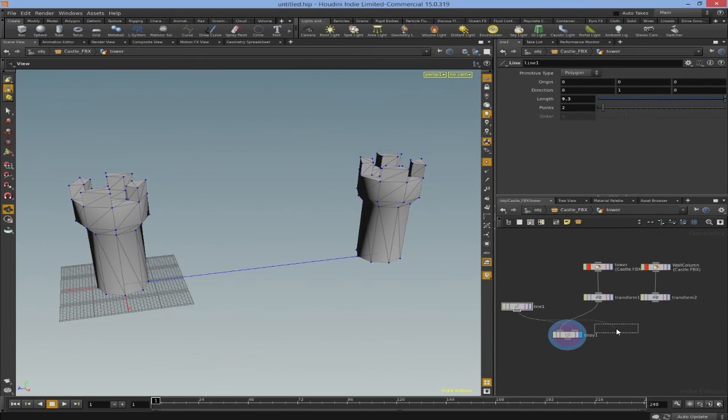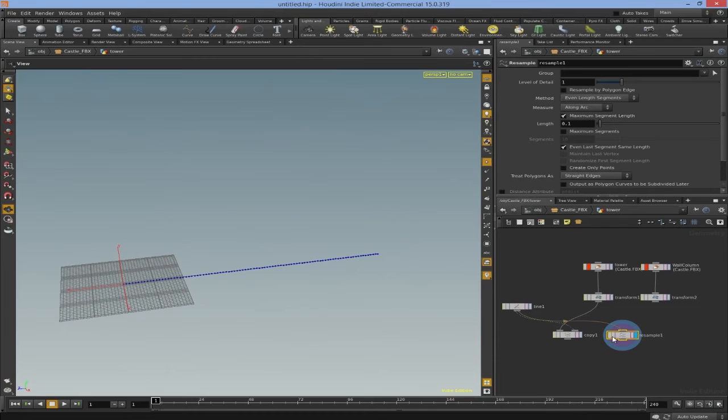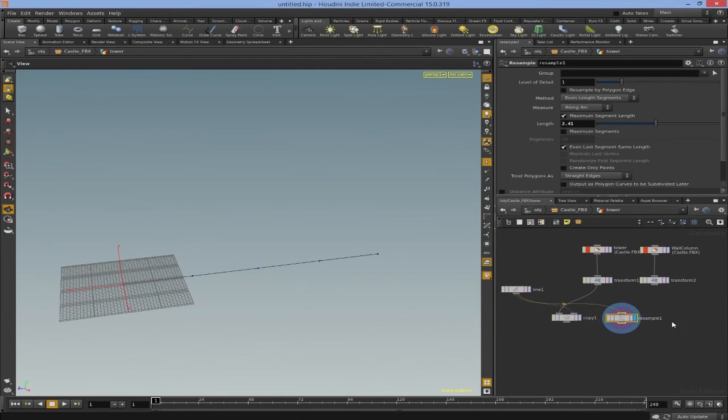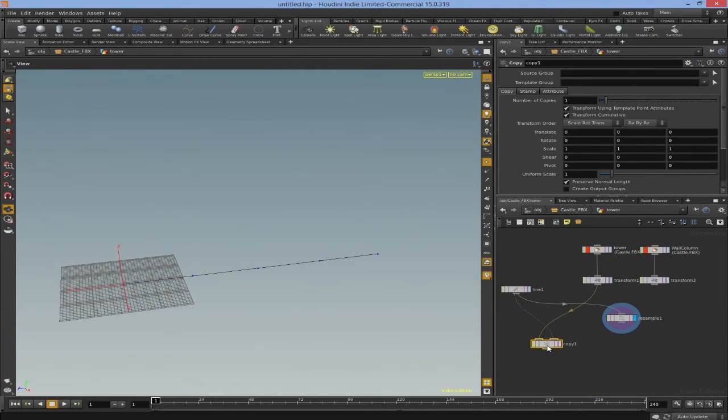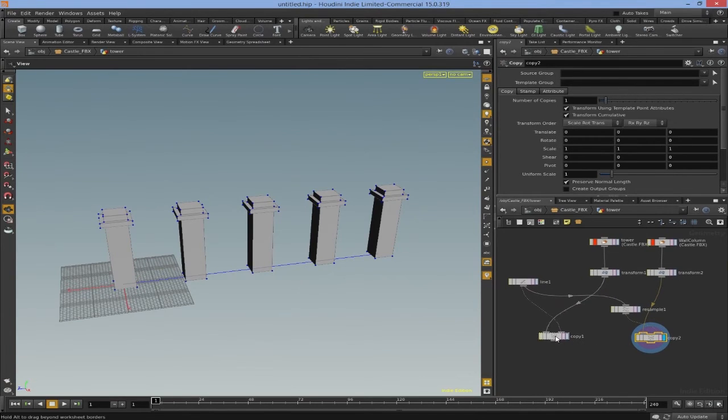Then I am going to add a resample node. What the resample node does is add more points to the line. So I am going to use these to make a copy of the columns in the inner points of the line. So instead of connecting the line node, I am going to connect the resample node to the right and the column model to the left.